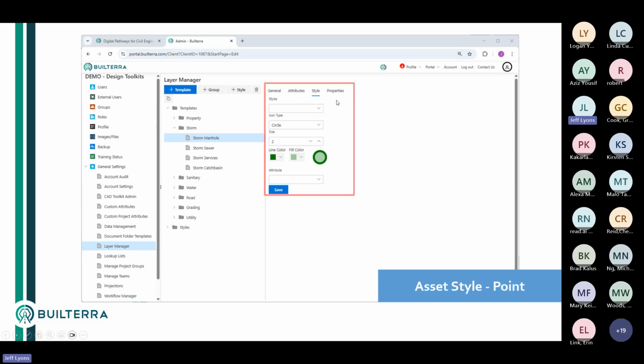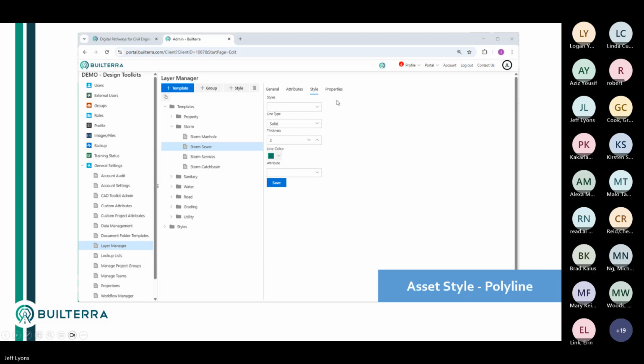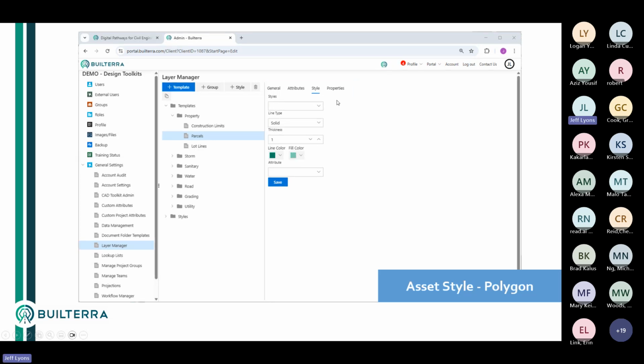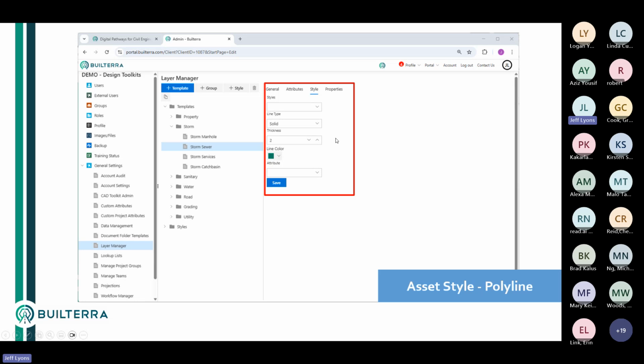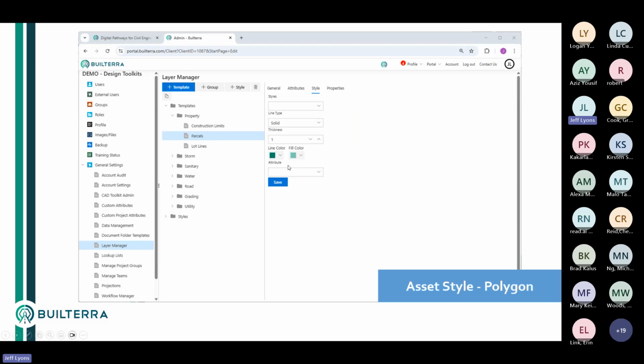The next thing is, there we go. Oh yeah, so we have different styles. I wasn't aware of that. So we have a polyline, which of course thickness and line type would be of interest, and color. The polygon, you'd see more like the line and then the fill color. So depending on what type of object it is, in this case a parcel, you'll have a different styling UI here. Okay.